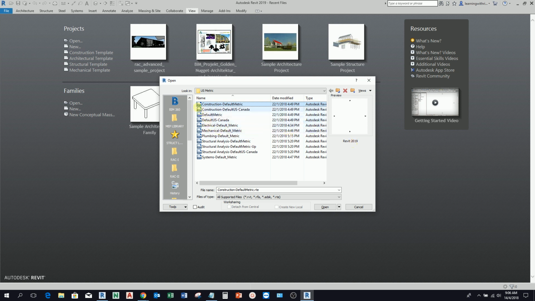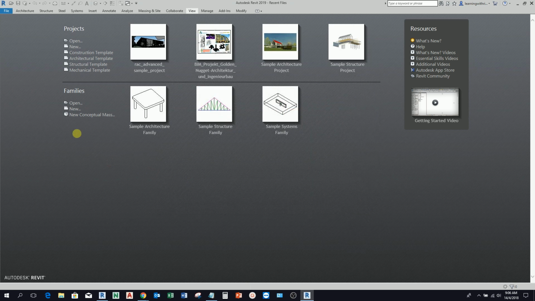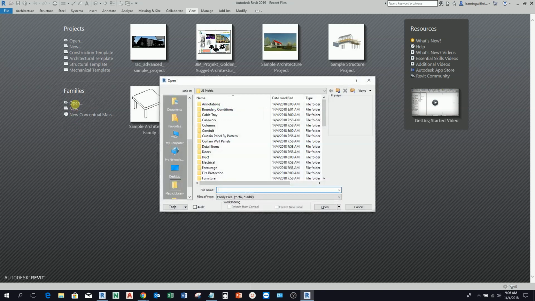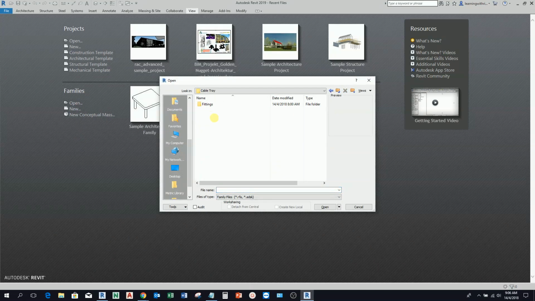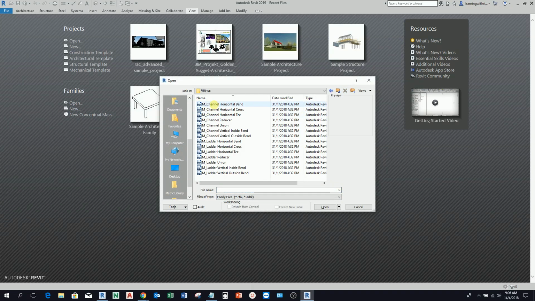So this one, I'm trying to open a Revit template, but if I cancel this and open a family, same with the family. So if I open one family or just click one family, you can see here from the preview that it also shows you what version that particular family is that you are opening. All right. So that is one change or feature that I have noticed when I opened a file in Revit 2019.